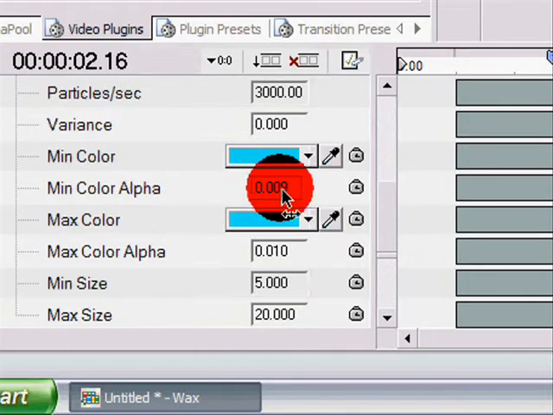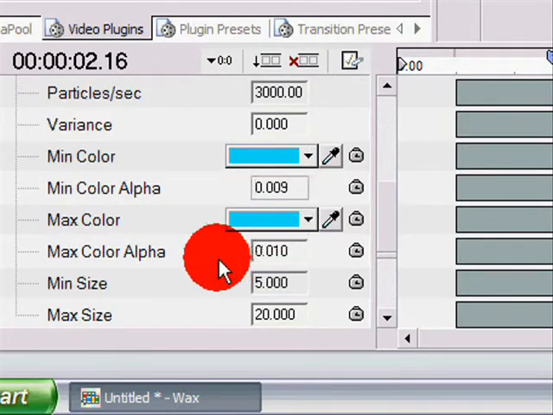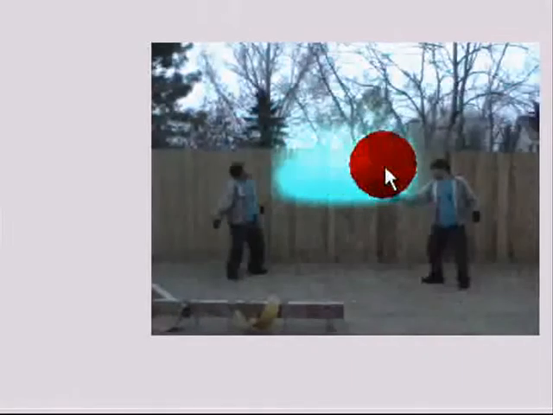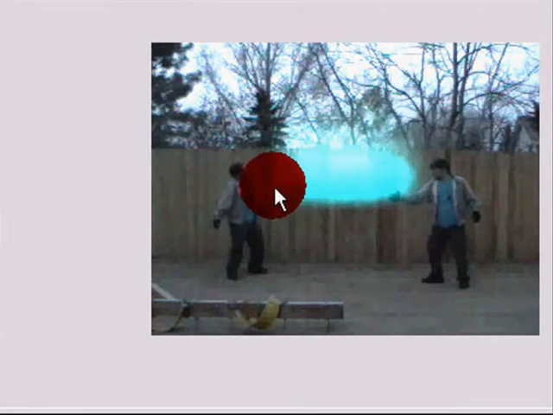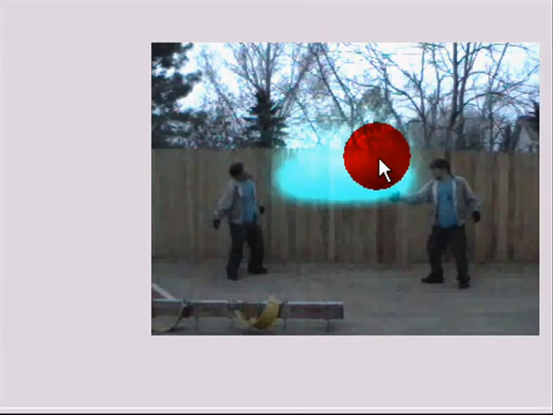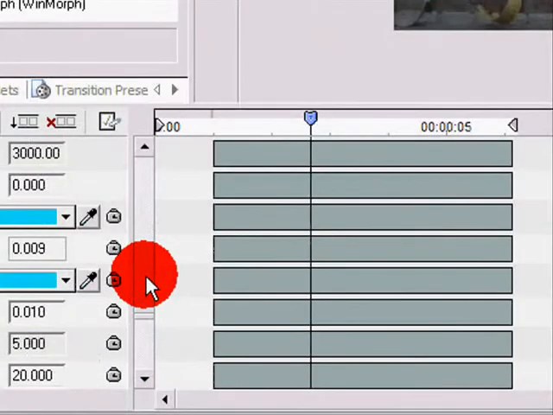There. Make min color alpha 0.009 and max 0.01. So now it looks like that. It's more of an icy, I don't know, some kind of smoky, misty. There we go. It's misty.